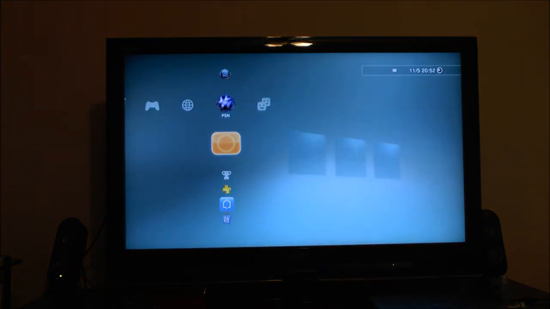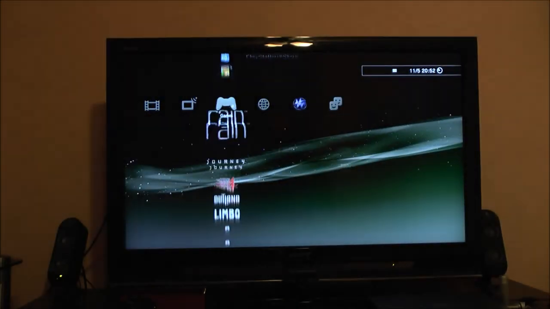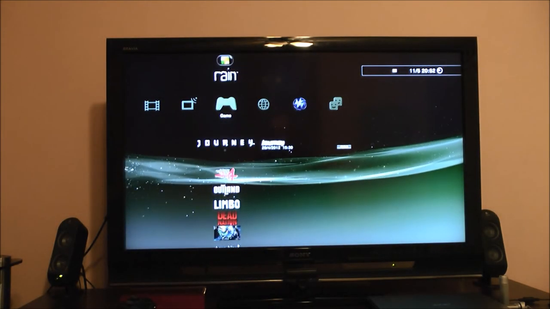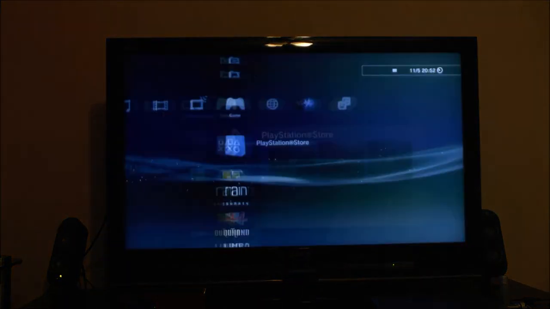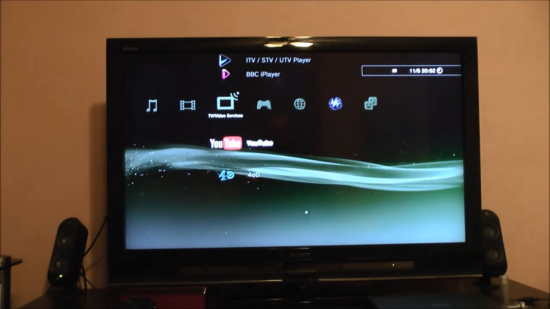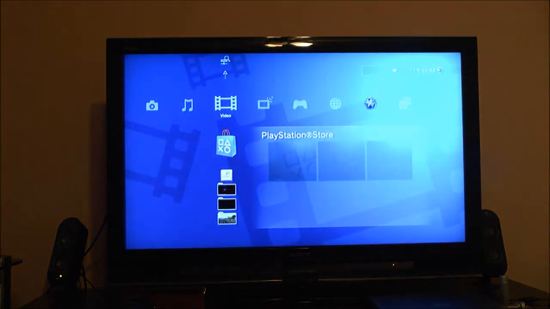Now, you can see that you've got loads of icons that you're probably not familiar with, but if I just shift over to the left, you've got games, and they're the names of games. Sorry about that. Okay, and then you've got TV services like YouTube, Netflix, BBC iPlayer, that type of thing. But then over here you've got video.